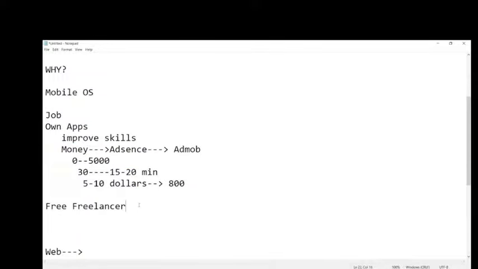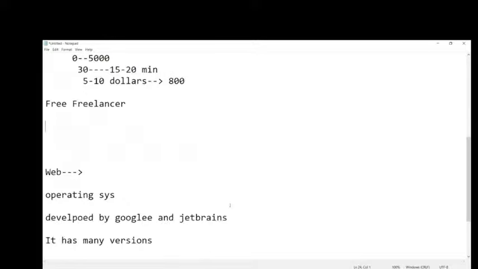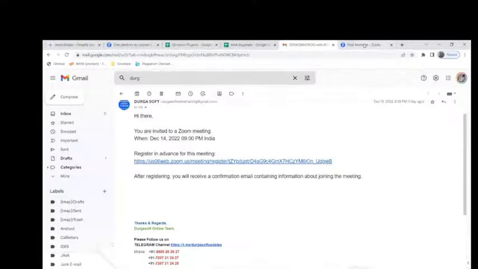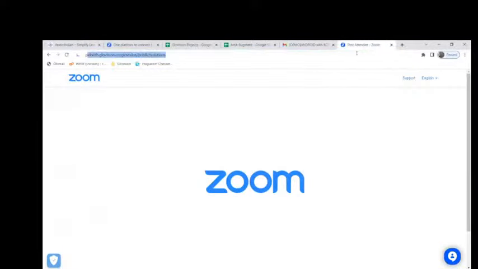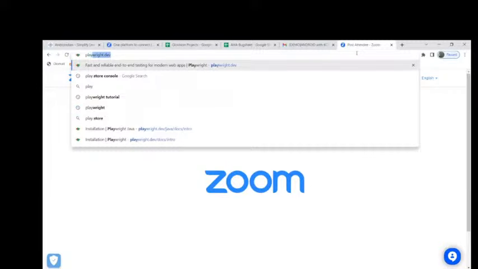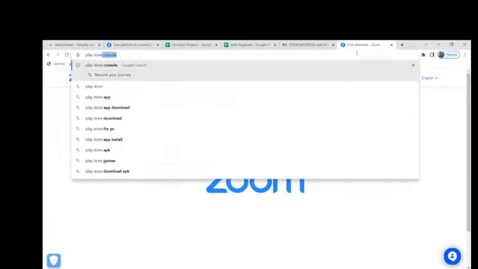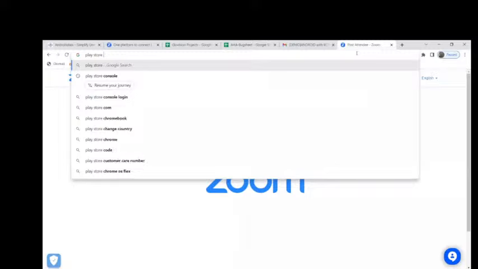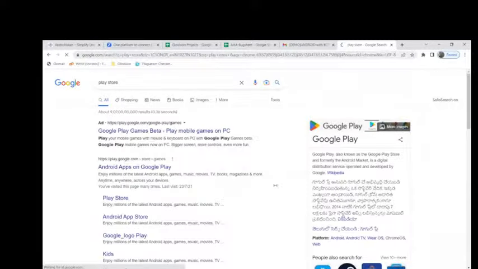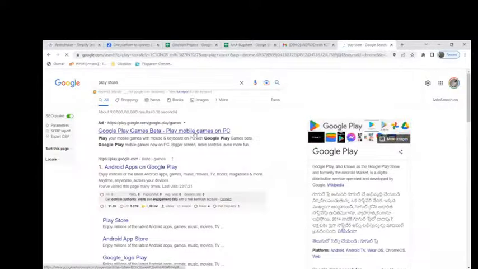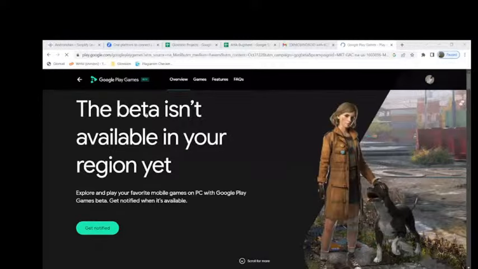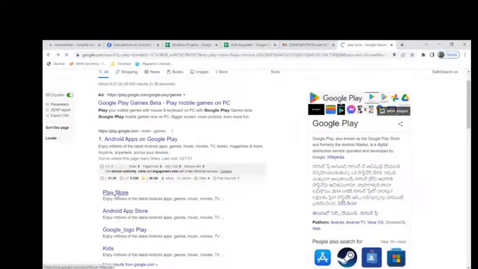So, coming to the next one. This is fine, but before going to the next topic, I want to show some examples. I want to open the Play Store once. What I said, you people can track that, so that's why I want to show some apps in the Play Store.